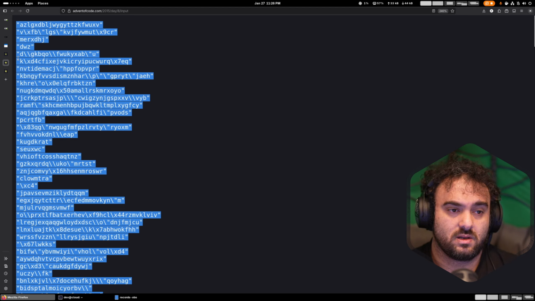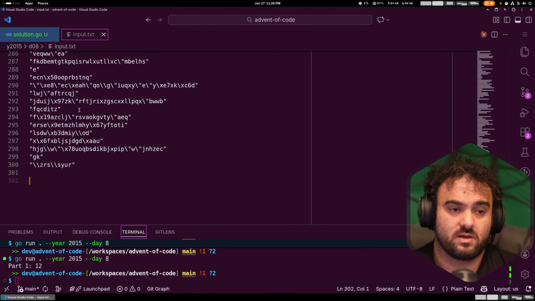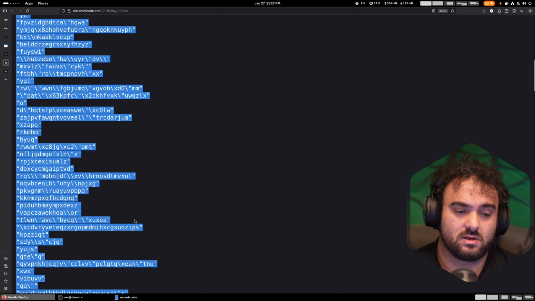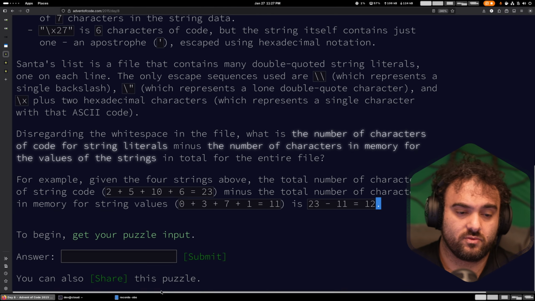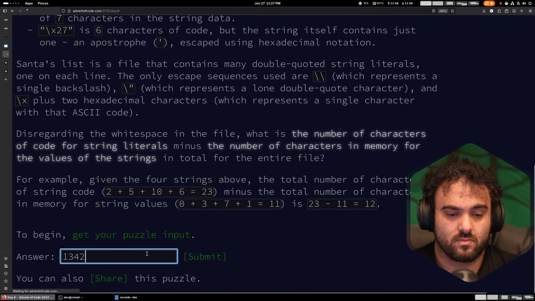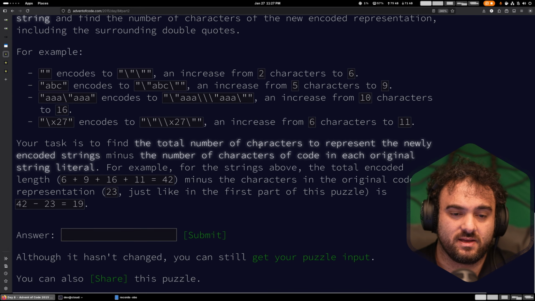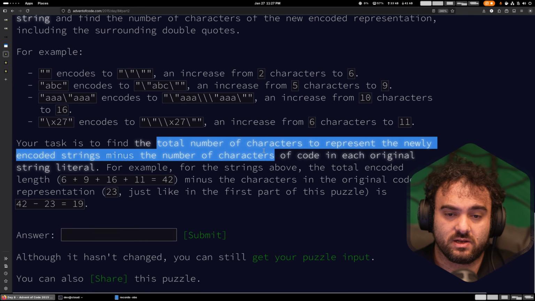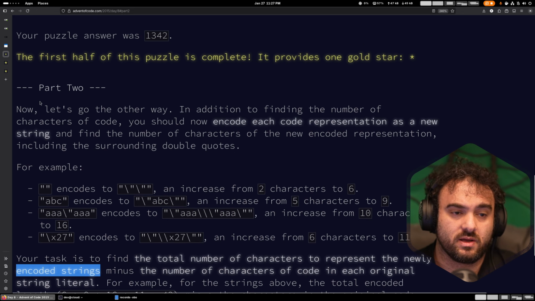So let's go back to the code. Let's put the new string. It's 1342. Let's try it. Yay, it's correct. So now we have 1 point, so let's have the other one to get the second star. Your task is to find the total number of characters represented in the newly encoded string. Okay, this is part 2.